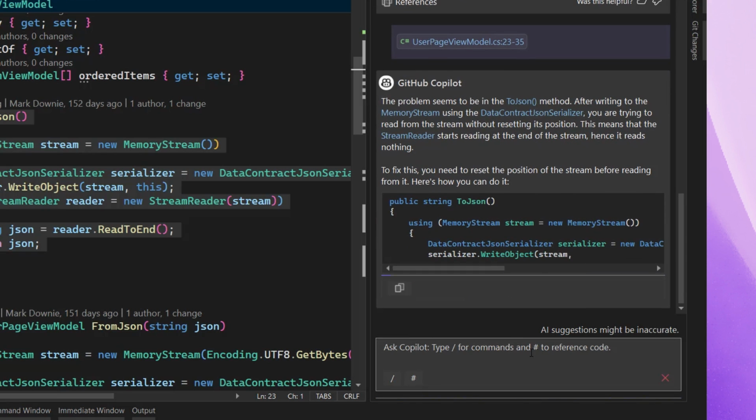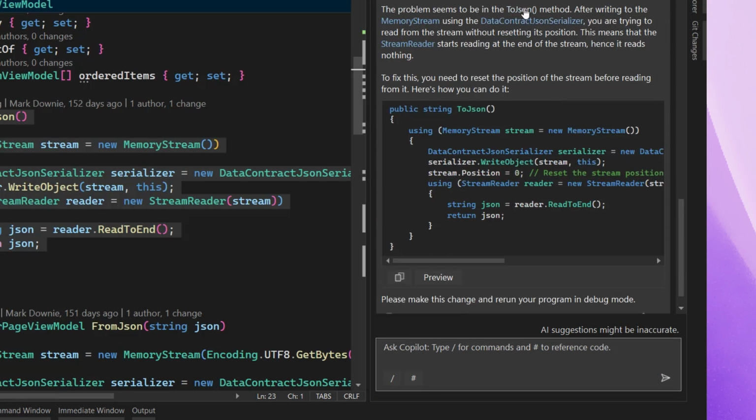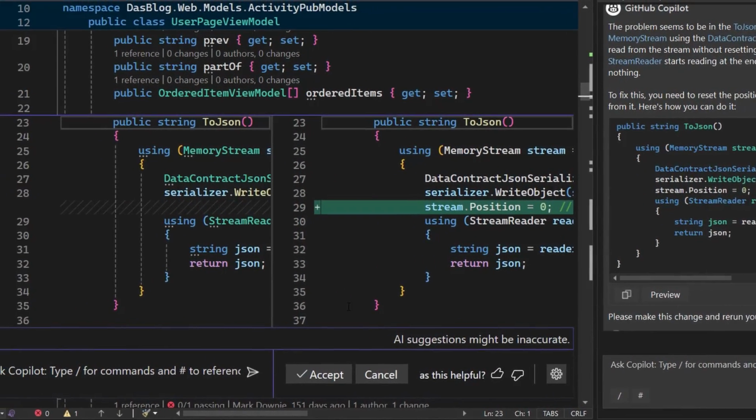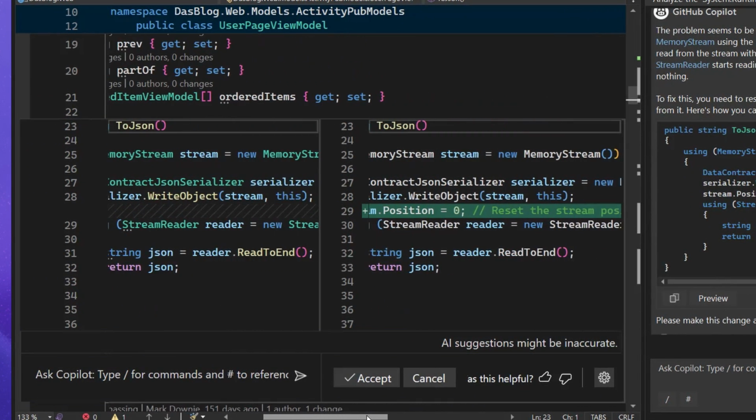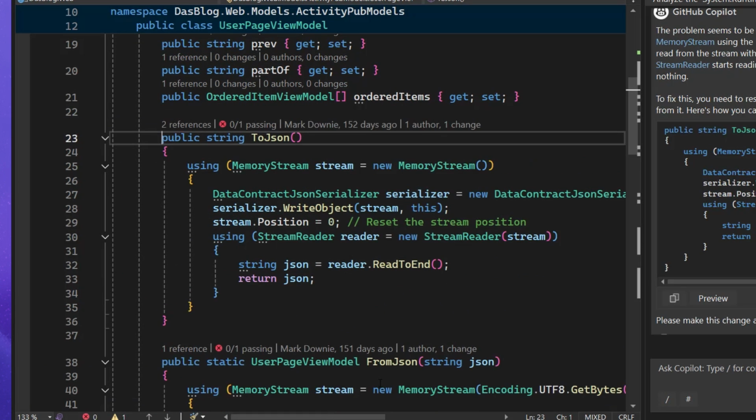And in fact, now it has a code proposal that is not actually related to where the exception occurred. So I'm going to quickly review the answer, and I'm going to accept it because it looks reasonable. Resetting the stream on line 29 makes sense in this context.